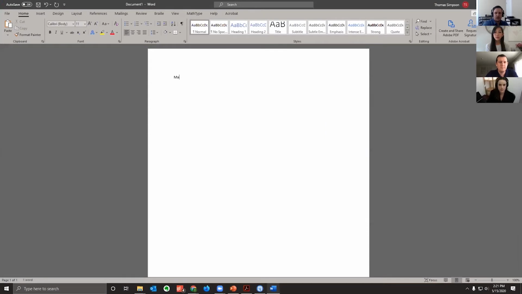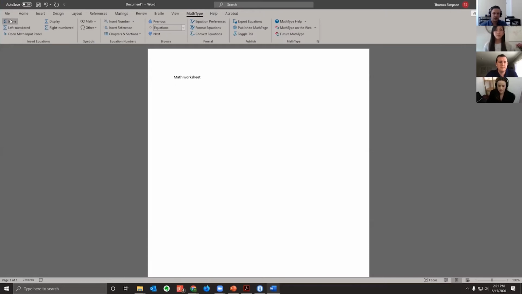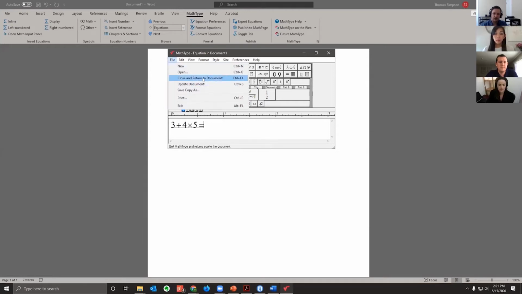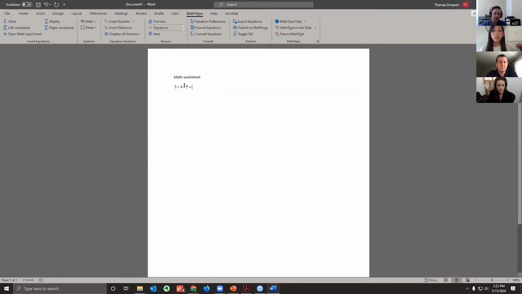And so I've got my math worksheet here. If I want to paste this for somebody who has a Braille display, I'm going to want to go into MathType, choose Inline. I'll paste this. I can go to File and close and return to document, or I could just say Control with F4. And then the MathType equation shows up in this math worksheet here, right?